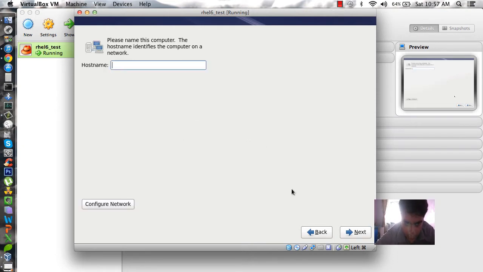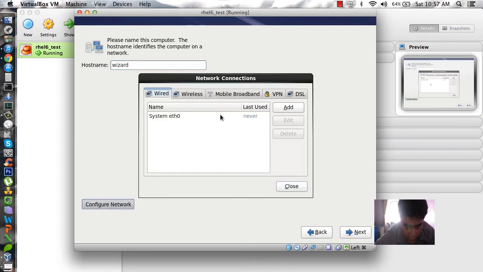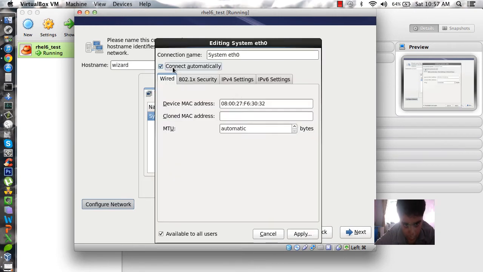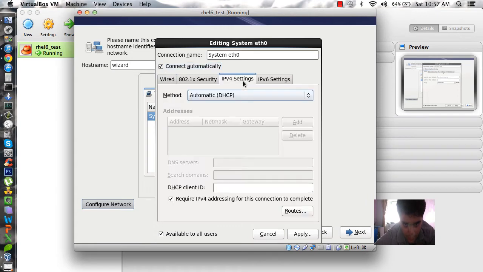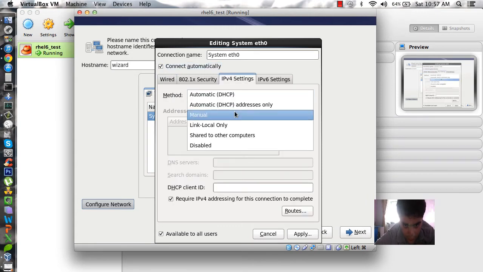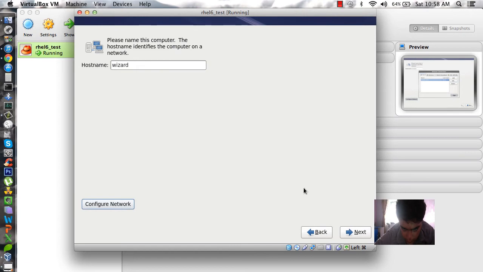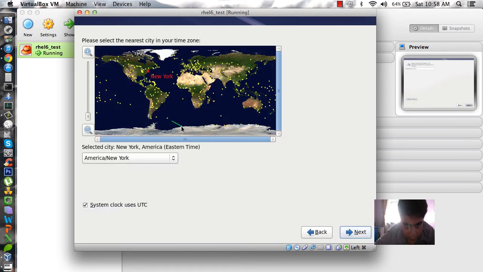Now we'll be providing it with a host name, so in this case I'll put Wizard. Now I'd also like to add a manual IP. However, you can also make it obtain an IP by DHCP, but for this purpose I'll be using a manual IP. Then I'll click on add and enter my IP, 10, and the netmask would be automatically applied. Once done with the IP settings, I'll click on next.